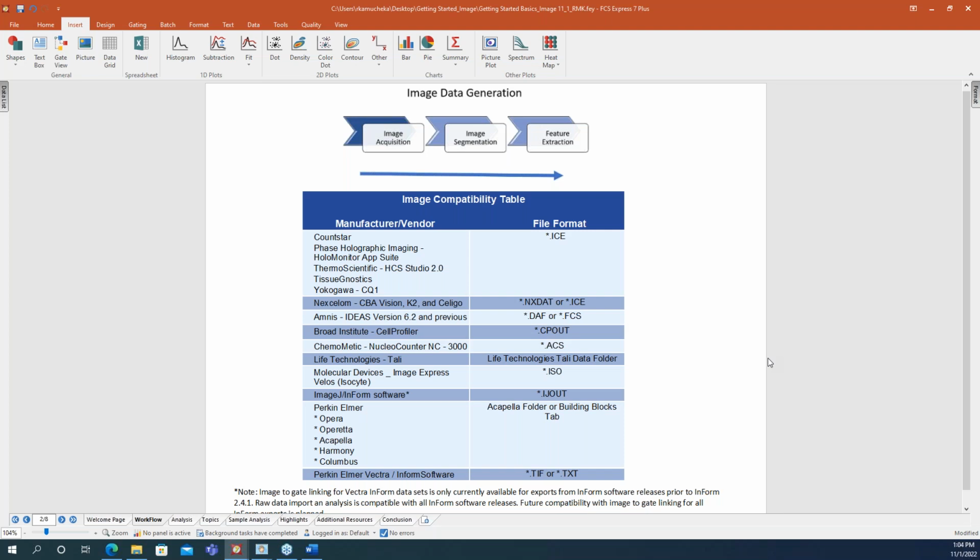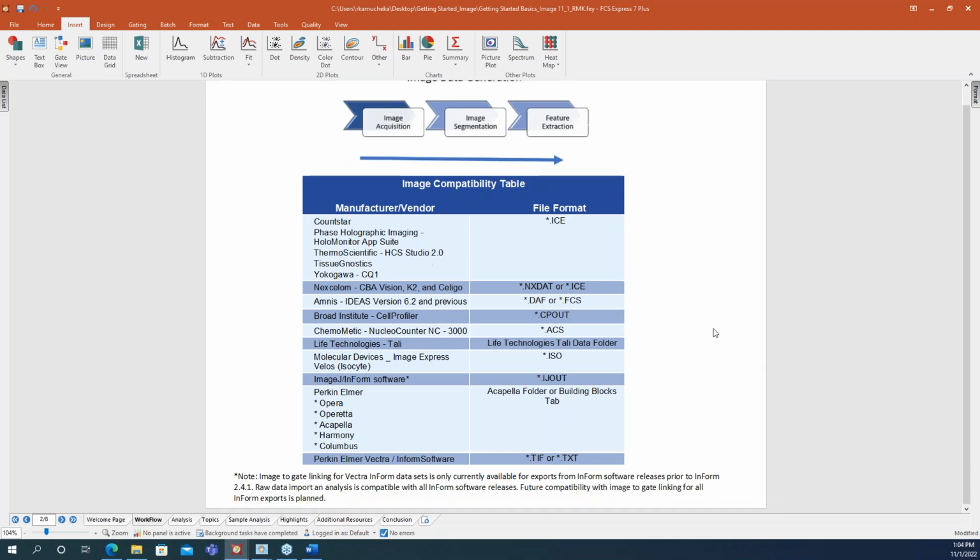Now, some of these things down below, CellProfiler is one of the segmentation softwares. This is a free software and you can use it to segment your data. This will also segment out your images so you can bring in picture plots. We have Chemometec, and that's an ACS file. We have Life Technologies, that's a Tali data folder, and that will bring in your data that way. We have that ISO file, IJOut. IJOut is also another segmentation software. And then from PerkinElmer, we have the Opera, Operetta, Acapella, Harmony, Columbus. These are Acapella folders or building blocks tab.